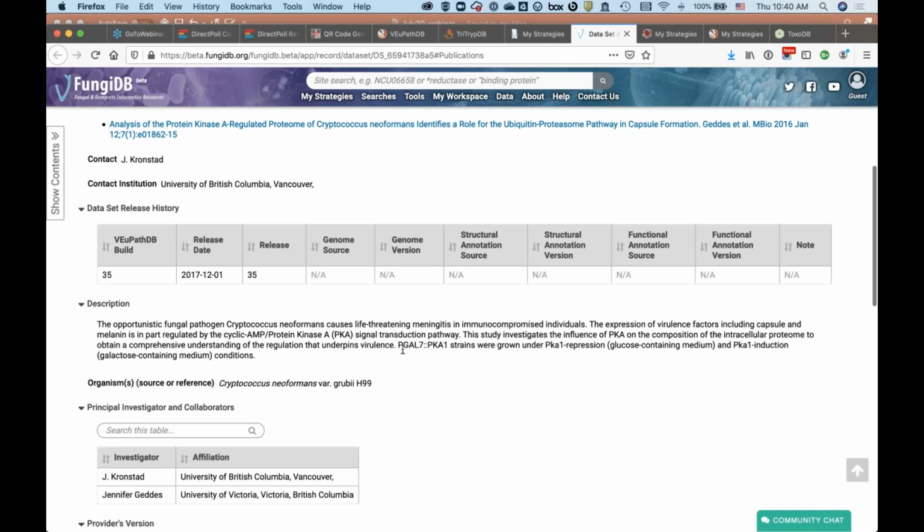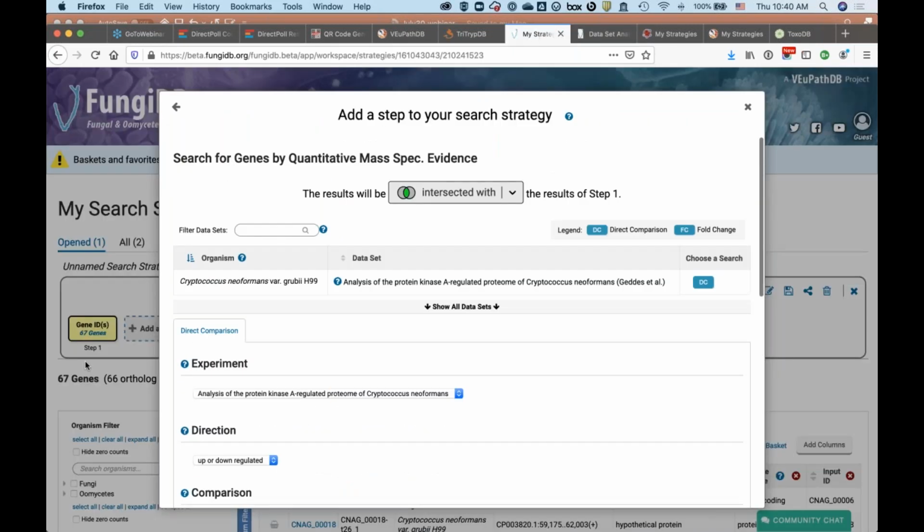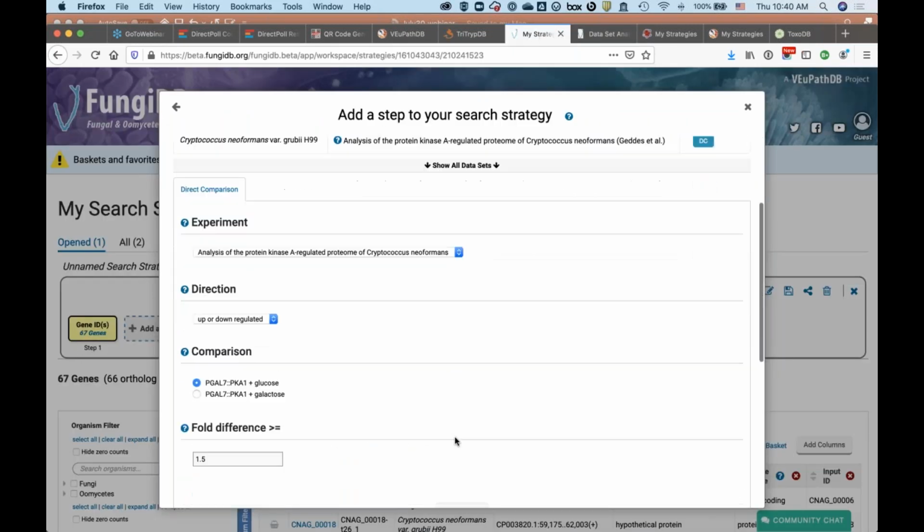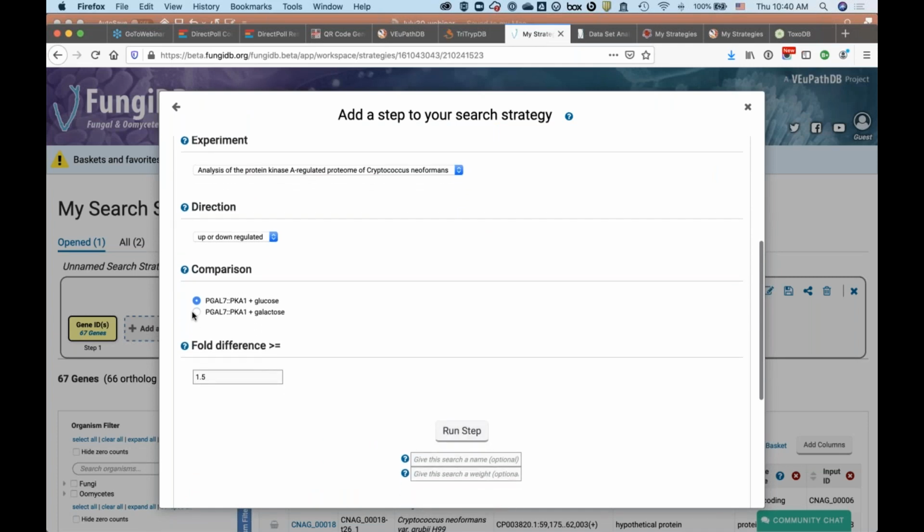And quickly here, I could tell that this is an experiment where they incubated Cryptococcus neoformans in either glucose containing conditions or galactose containing conditions, and that's to repress pKa1 or to induce it. So under galactose, it gets induced. And so back to my question, I'm asking, well, I wonder if my 67 genes are also expressed in, let's say, galactose, under galactose or pKa, I think, inducing conditions.